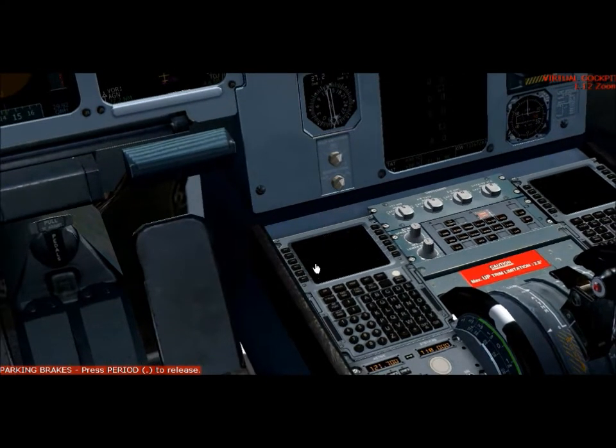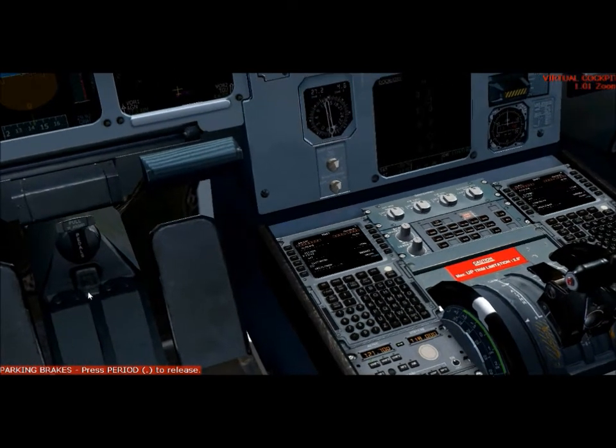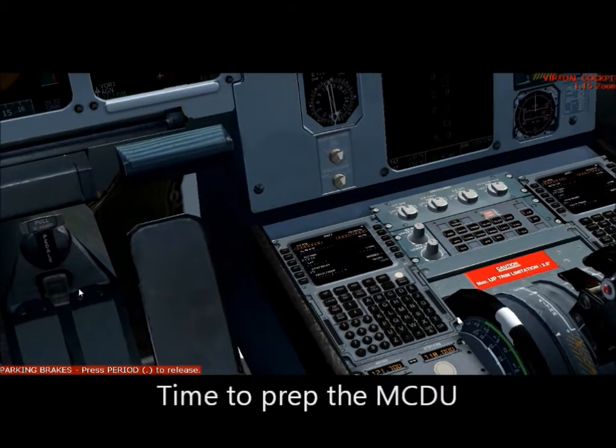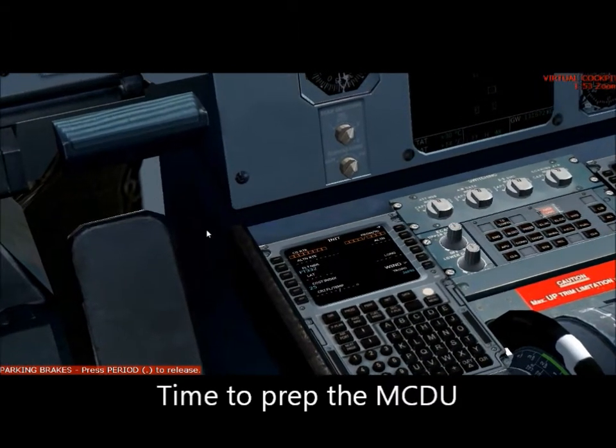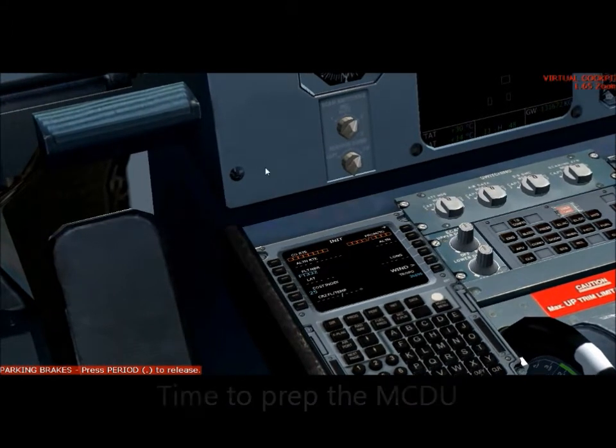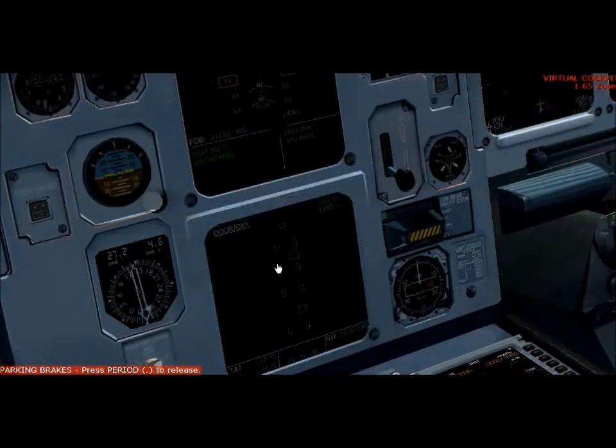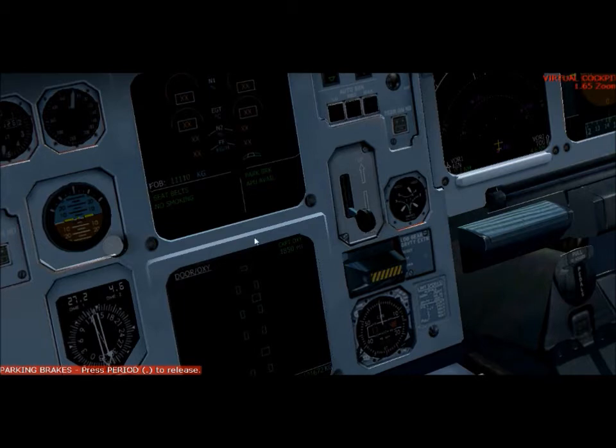Let's just zoom on to the NCDU. Yes, there it is. We have the NCDU over here. Now we'll have to import our flight plan, but before that we'll insert some basic information. I've already inserted the flight number, and one more important thing is I have turned on the ATC. So we don't need the external power as of now.